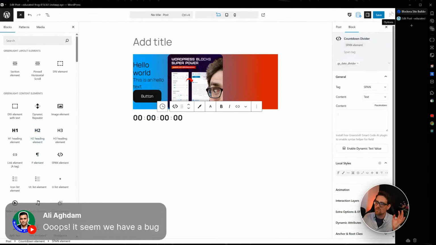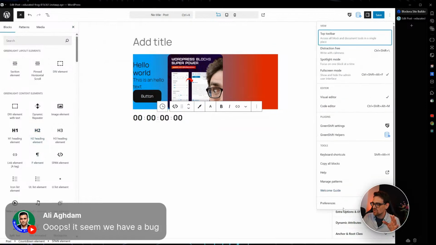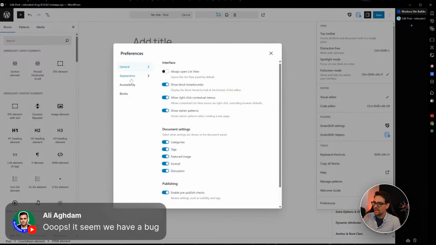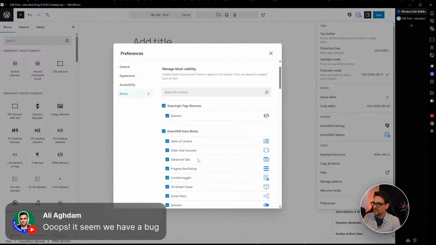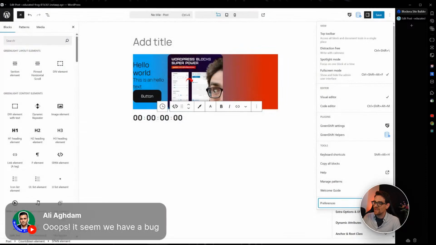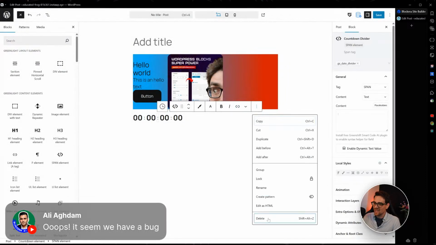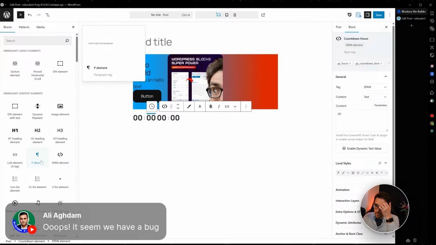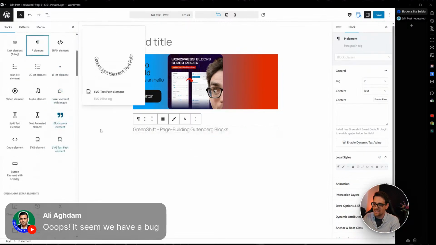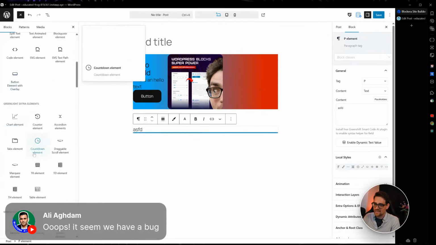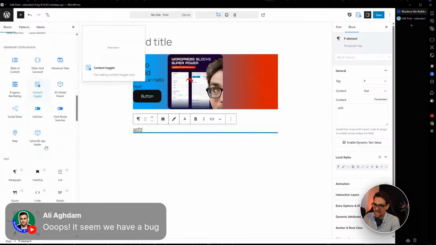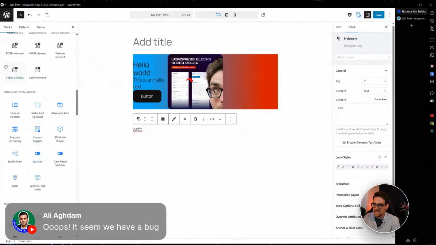Now we can manage those. We can go to preferences and then into blocks and disable the ones that we don't need. But there's a catch as well. Because if we want to add a paragraph element, I don't know if this is still an issue. Let's see. And we add another text element. I don't see it's available right here.